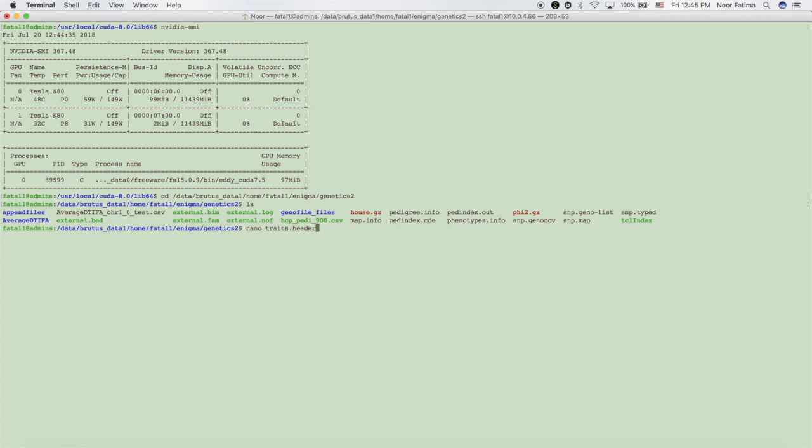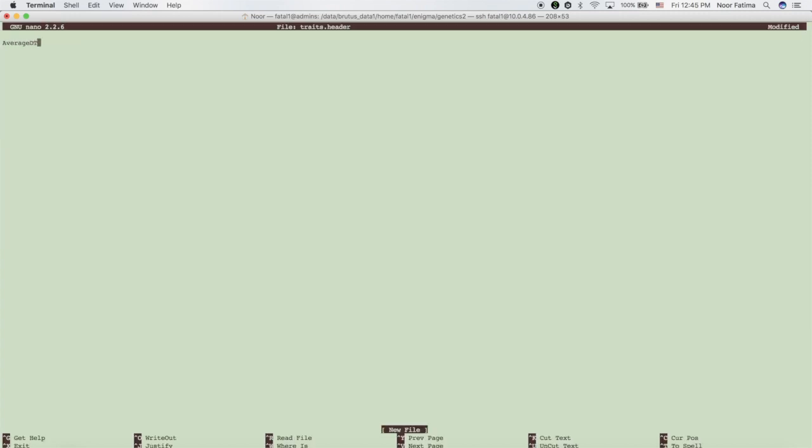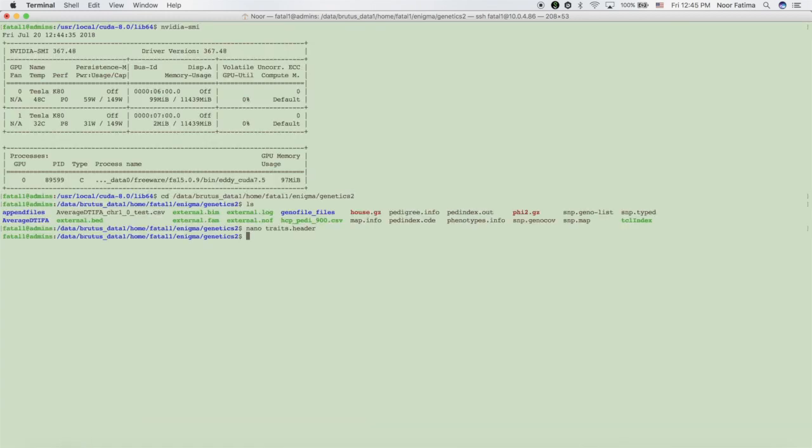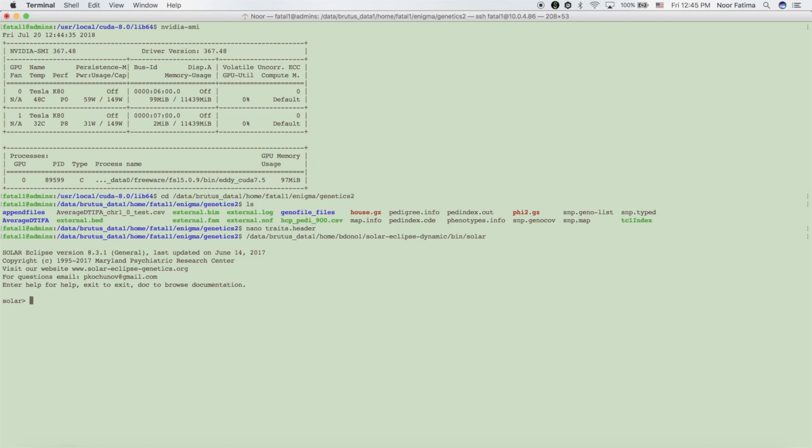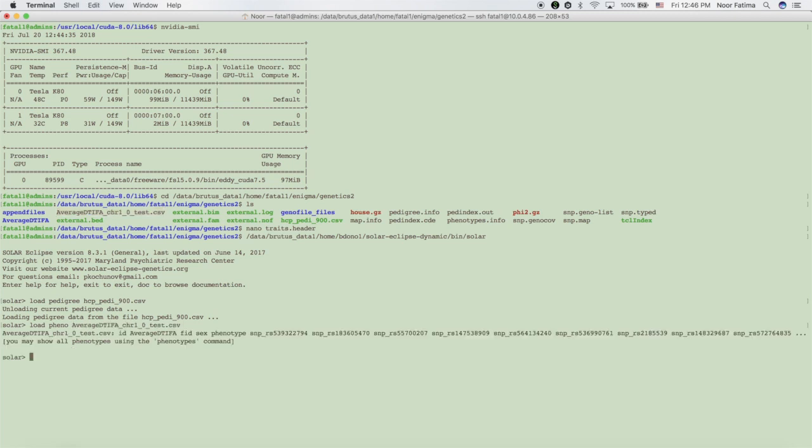So I'm going to name my file traits.header, and I'm going to choose the trait average DTIFA, and now I'm going to start Solar, and I'm going to load my pedigree, in this case this file, and then my phenotype file. And now instead of inputting whatever trait I want, I'm going to just go on and input my command. So GPU-FI, and then header, and then the header file that we just made.